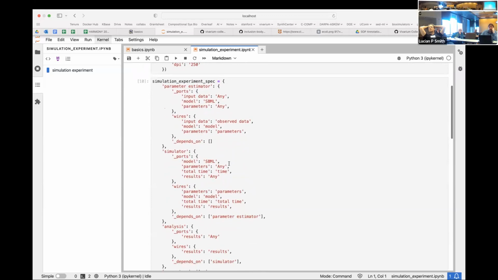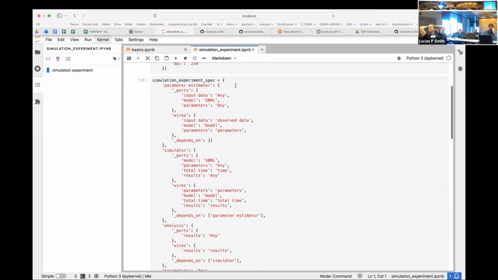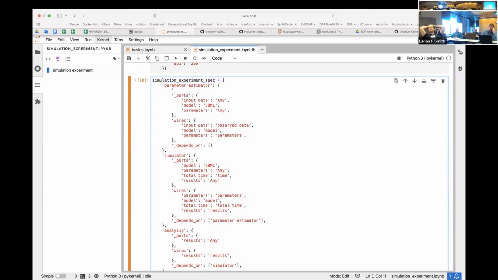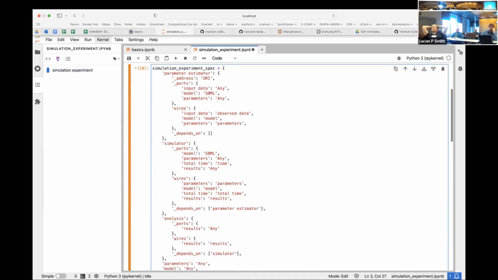What if SEDML 2.0, you could do it like this? So here you have a parameter estimator. We might even give it an address, some URI, like where are you going to find this parameter estimator? This has ports. A parameter estimator is a type which has these ports, input data. Right now it's any, but we could give it a subtype. A model, let's say this is an SEDML parameters, we could say this is an array.